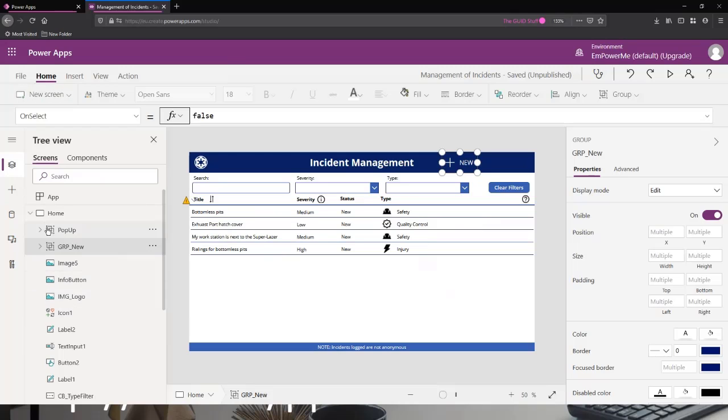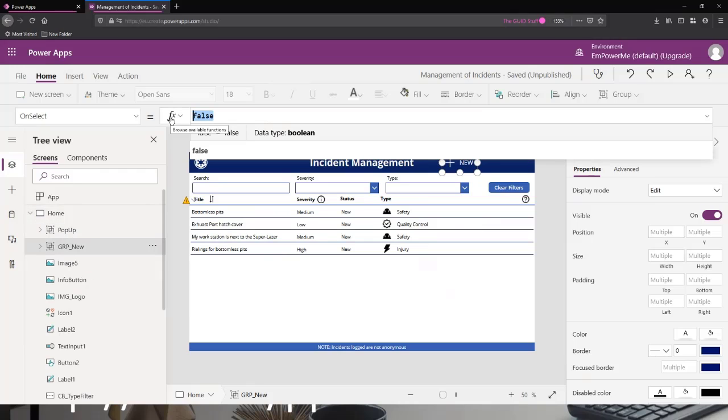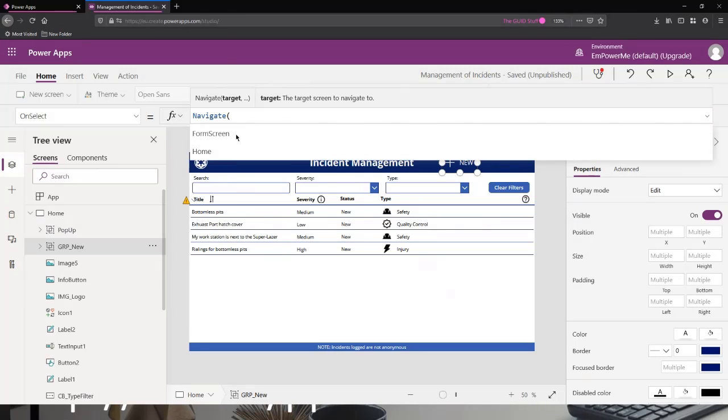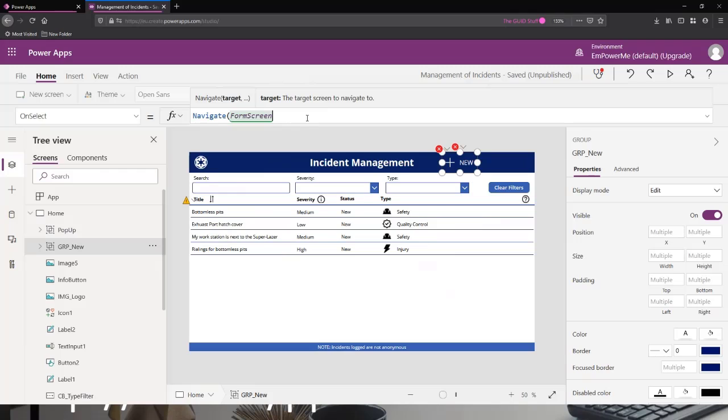So I've got our group here, and I now want to navigate that. I want it to navigate us to our new screen, right, which is called form screen. So there's a navigate function. It's called navigate, and it will then present you like Power Apps does. It's really nice. It'll give you your different options. So obviously we're not navigating home because we're on home. So we're going to navigate to the form screen.